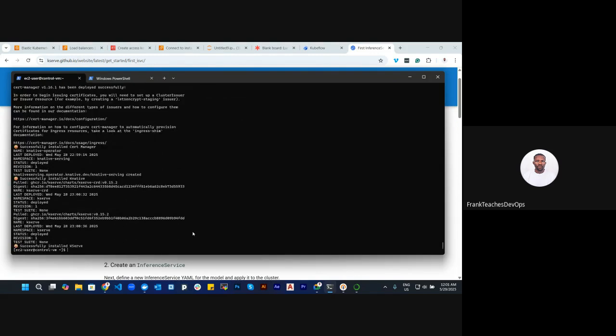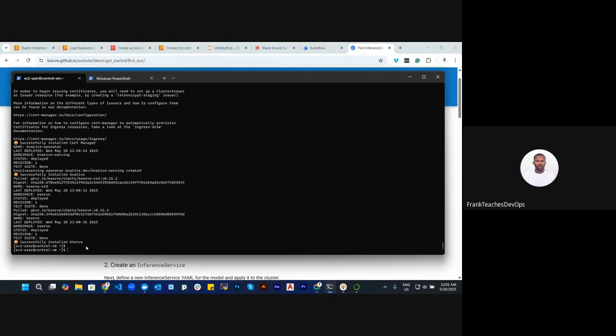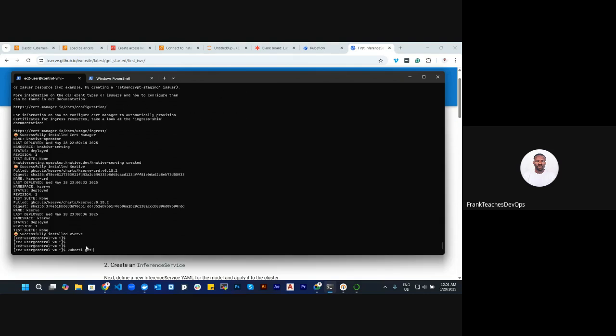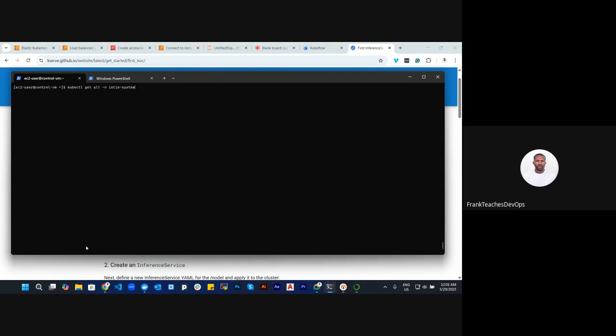Okay. Now everything was installed. Successfully installed KServe. You can see we have successfully installed KServe. Now let's check. I'll say kubectl get all in what namespace? In the istio-system namespace.